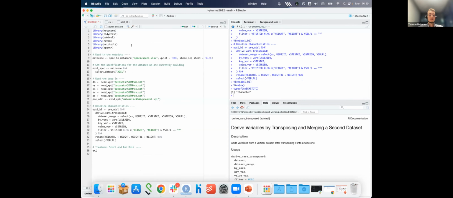And so we'll create something called exdt. We'll take our exposure domain, and then we'll pipe it into an Admiral function called derive_vars_dt. And let me quickly open the help page for that.